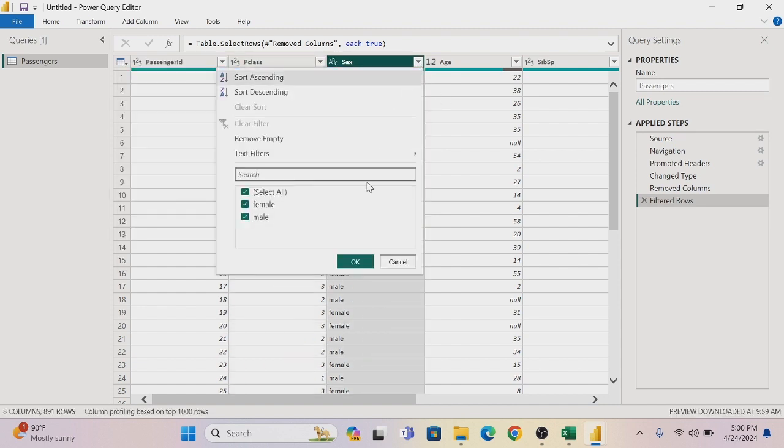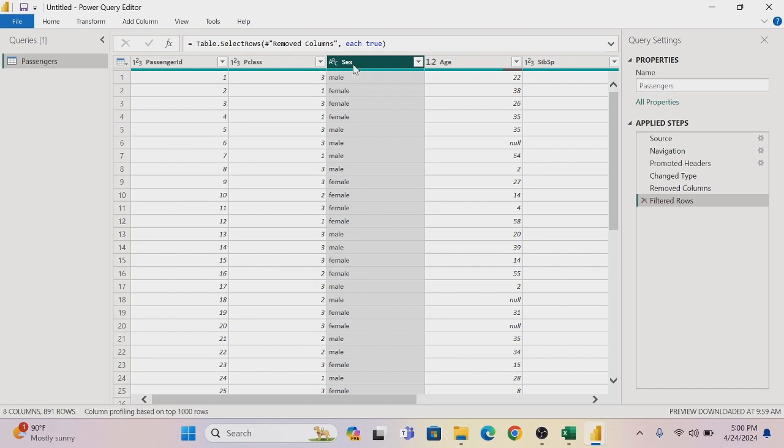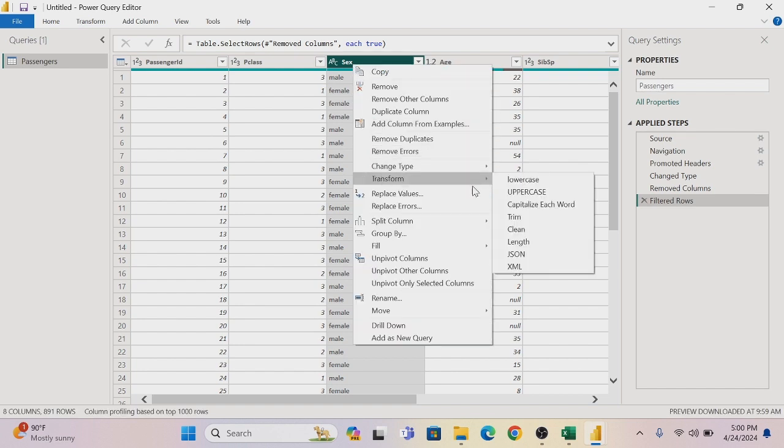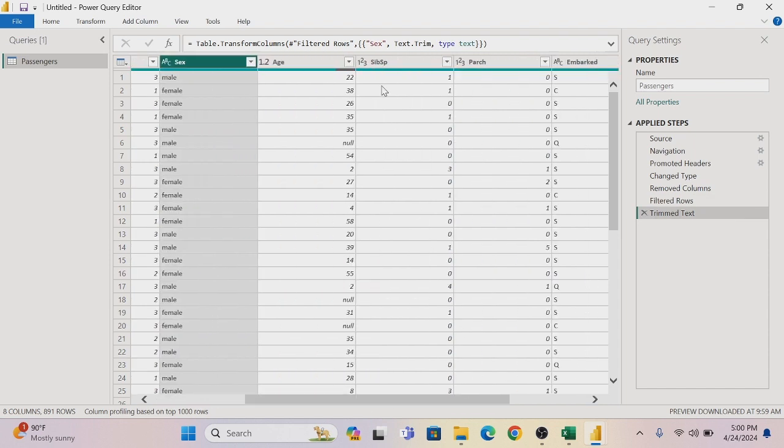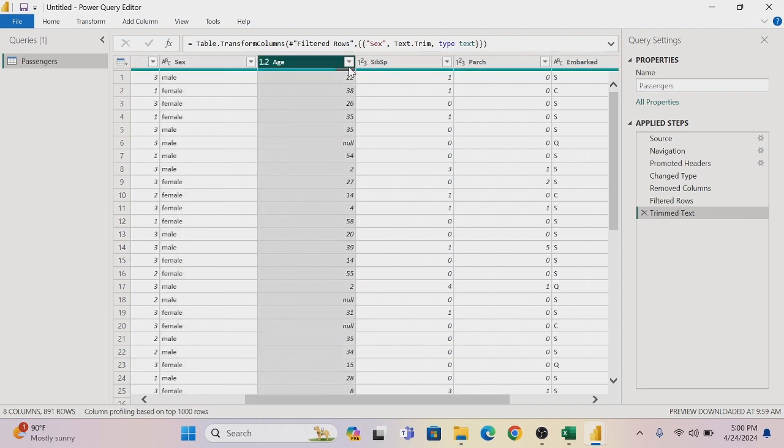For sex, we have male and female. So let's just right click, transform, and let's trim this. Now, age, we have null values. And for us to know what to fill in these null values, we have to get the mean of the age. I have a separate video where I show how to get the mean of age when you have missing values. You can check the description here and watch it. So for this, our mean is 28.